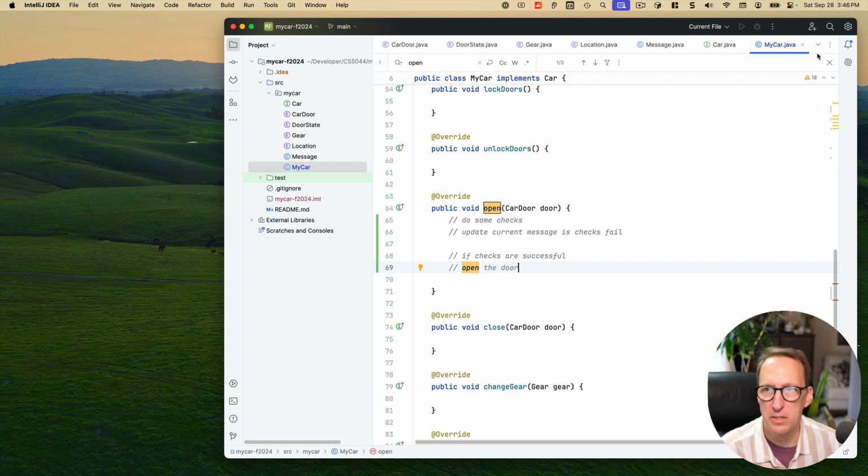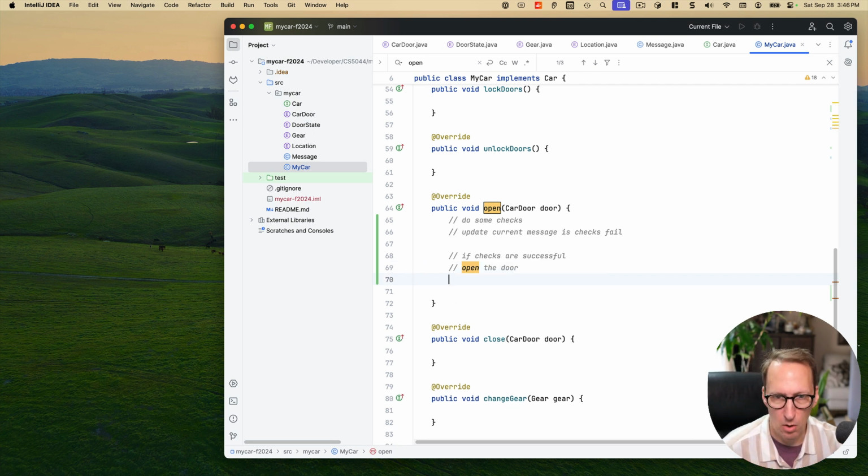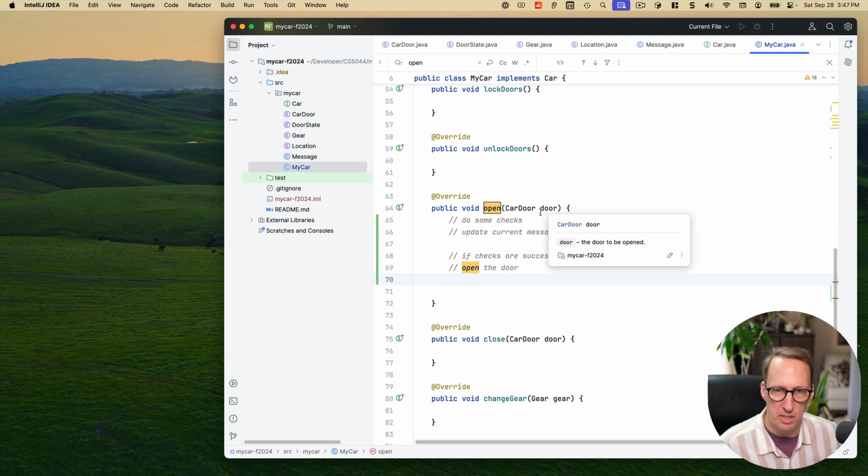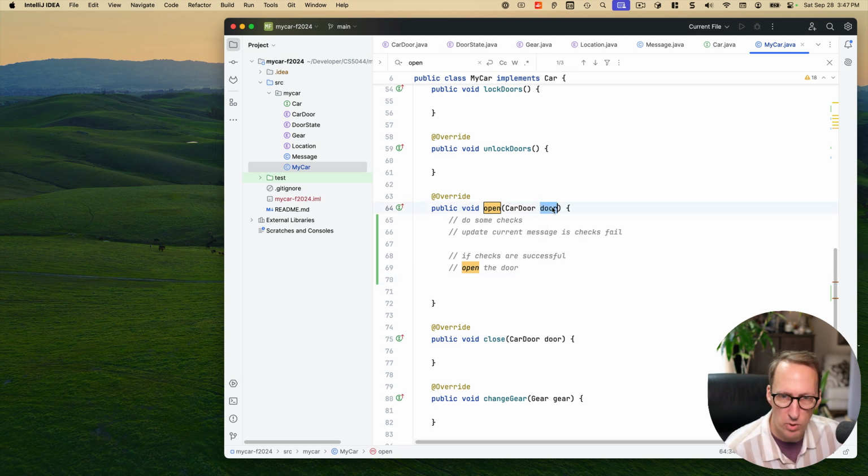It's highlighted because I'm searching for open. So how do I open the door? That's what I want you to understand. It's a specific door, right? It's a specific door determined by the car door enum type. So I don't need to know explicitly what this holds at runtime. All I know is that the secret of which door it is is saved and stored in that variable.